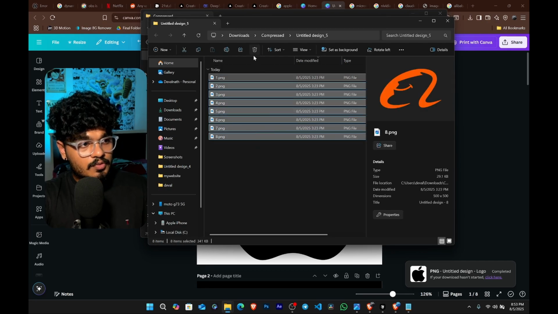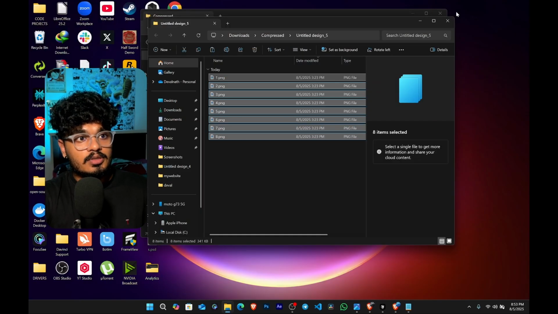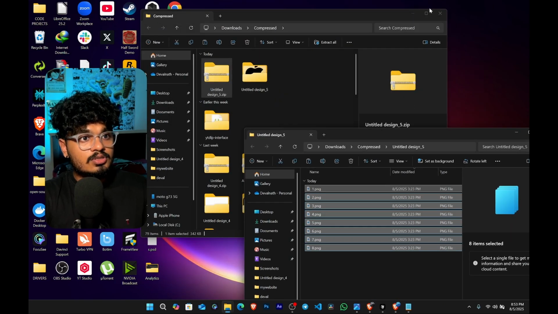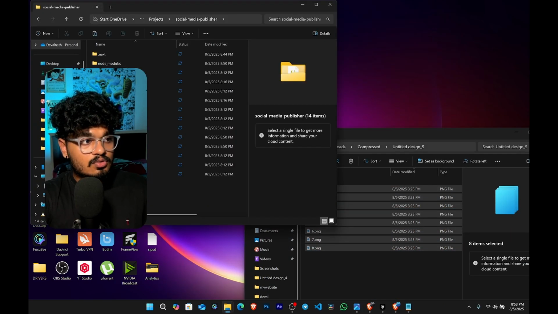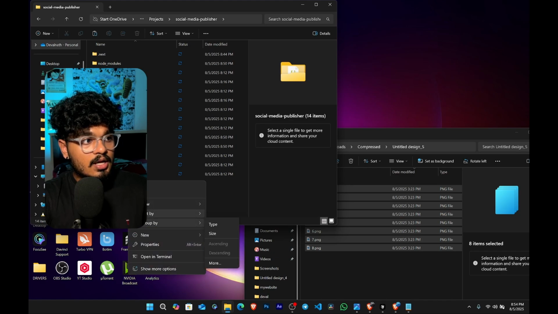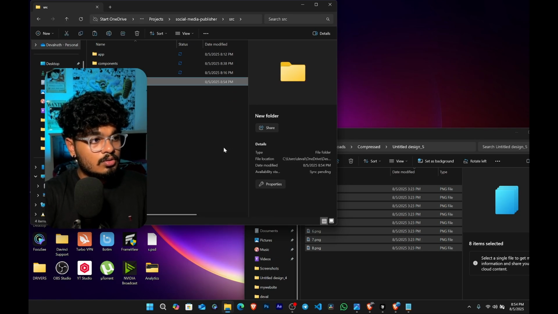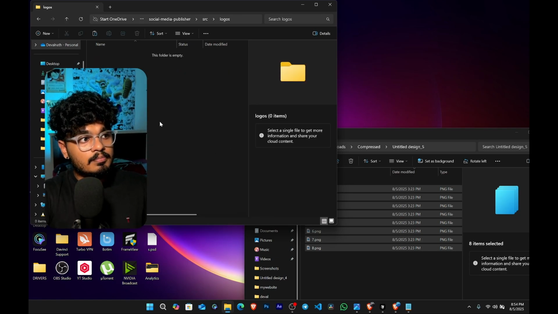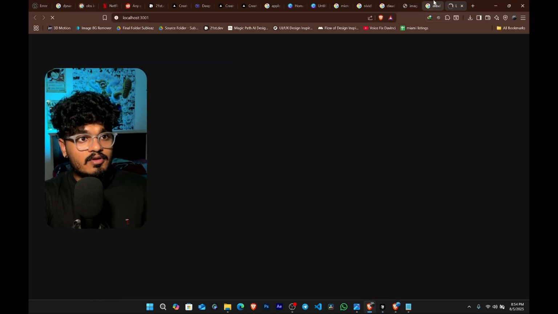And what you'll do is take all these logos and cut them from here, and you just have to find the projects folder. Mine is social media publisher here. I'll just go to SRC and make a new folder called logos, and I paste all my logo files into that iteration of the website.